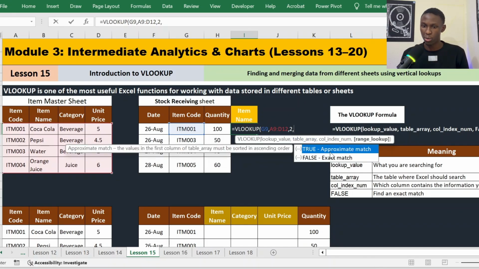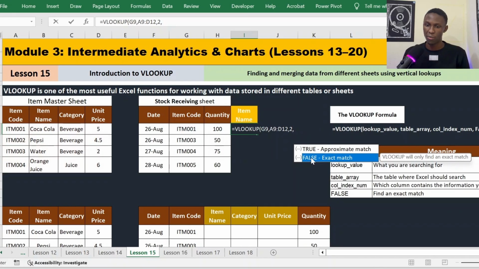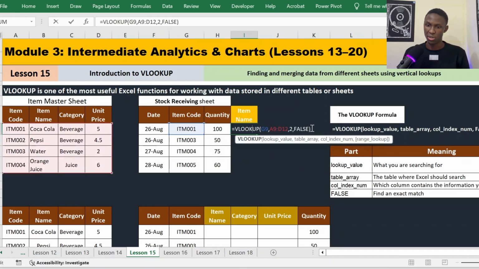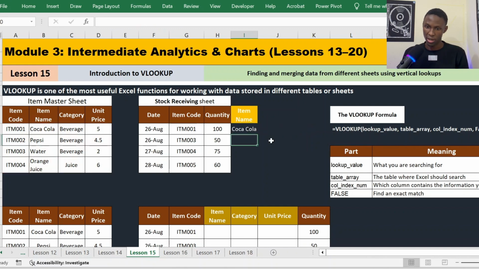Then when you put a comma, it will bring these two options: the true, which means you want to return the approximate match, or the second one, the false, you want the exact match. So I'll choose the false because I want the exact match. As you can see, I choose the false, then I close my brackets, then I hit enter, and we've received a Coca-Cola as our item name.